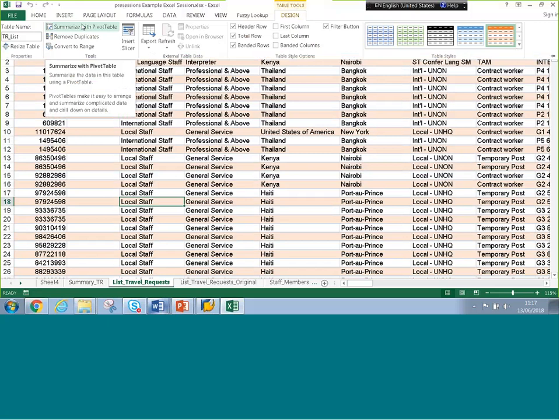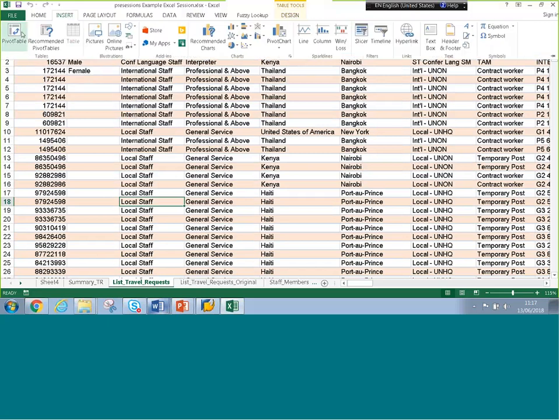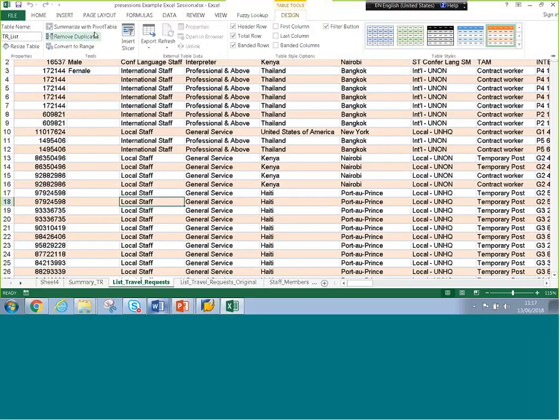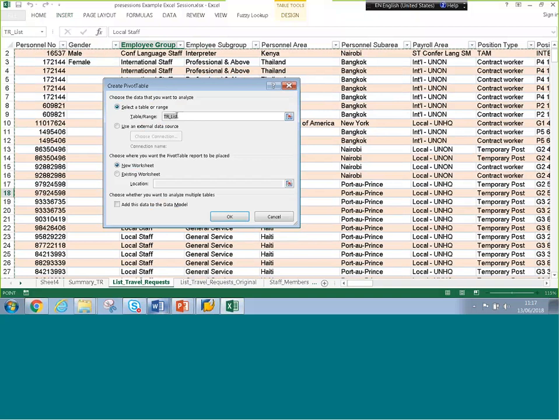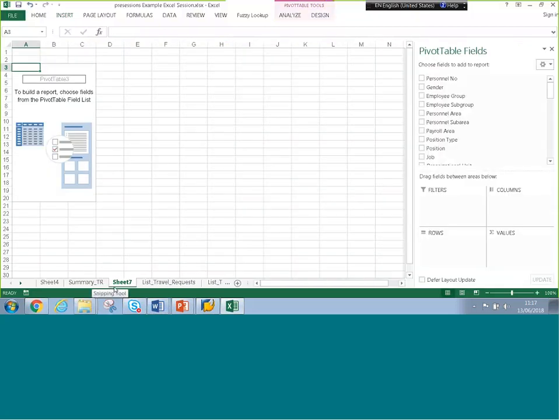If our data is a table, we can do it from Design, Summarize with Pivot Table. Otherwise, from Insert, click on Pivot Table. So we select our range of data, we select a new worksheet, and our pivot table will appear as a blank grid.